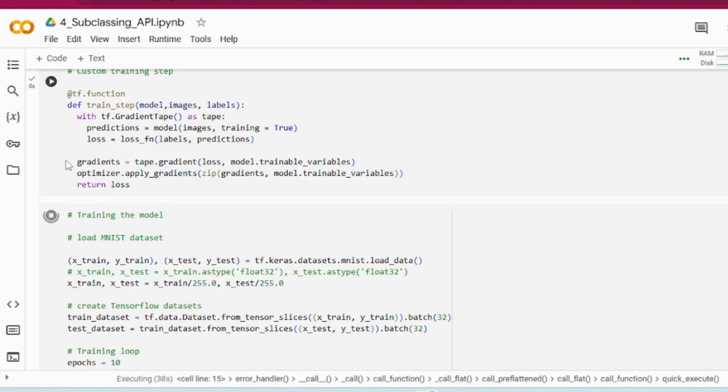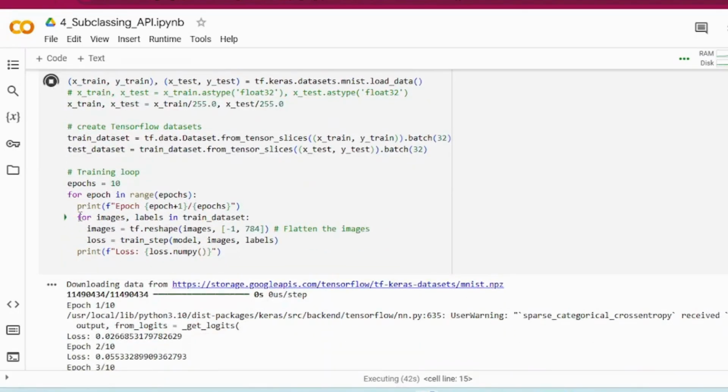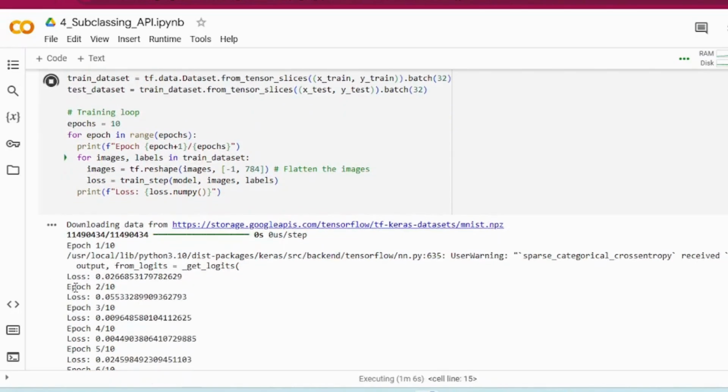Next, let's put all this together and create a custom training loop, which I already ran. So in this loop, we load the MNIST dataset and normalize the images. Next, we use a tf.data.Dataset to handle batching and shuffling of the data. Third, for each batch of images and labels, we call our custom train step function and print the loss after each batch. So as you can see, the loss is getting printed after each batch.